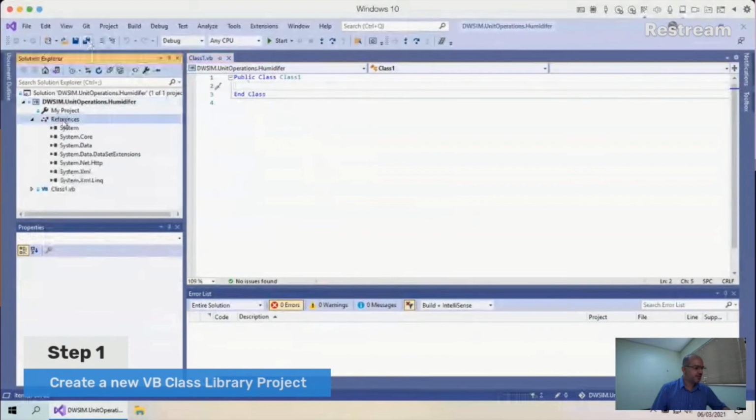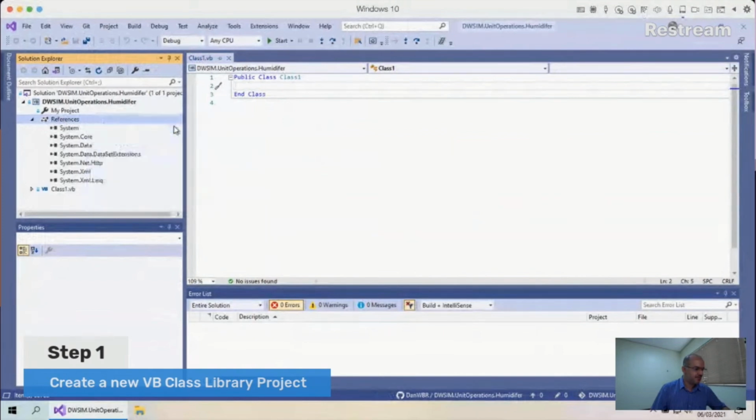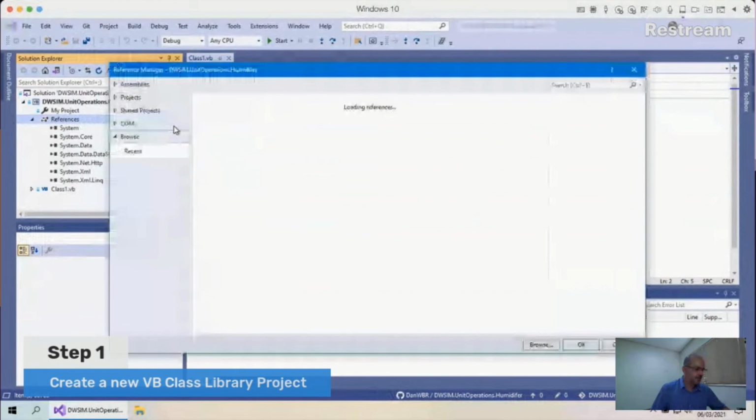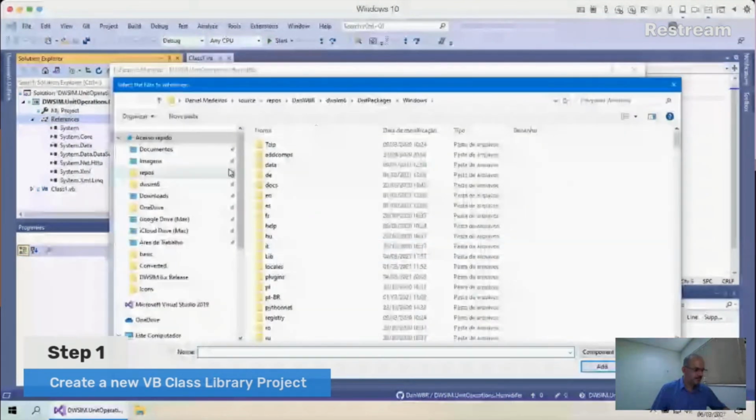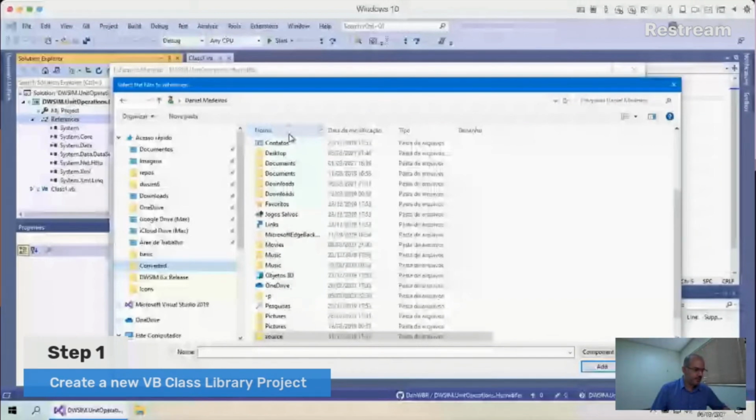Okay, so now we are going to add references to the DWSIM libraries. You must click on reference, on add reference. And then we go to browse. And we must locate the folder where DWSIM is installed. Here in my computer, I have it on AppData, Local, DWSIM 6. And so we need to add references to CapeOpen.